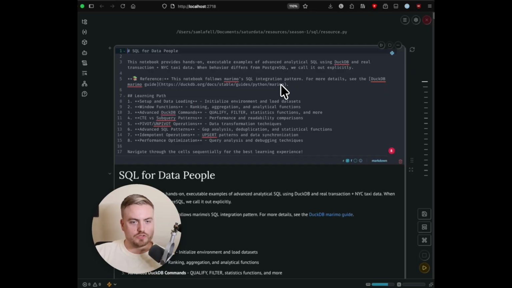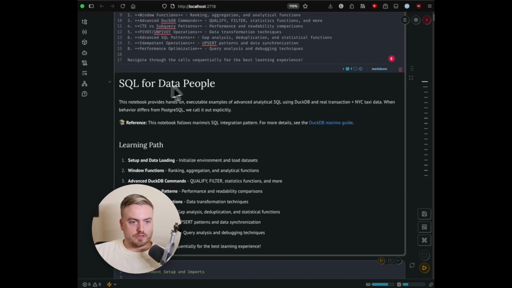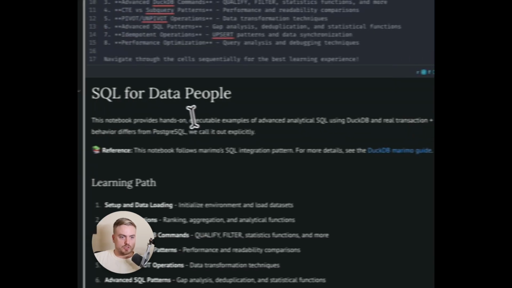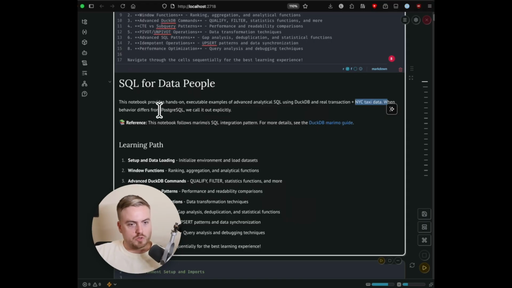So resources, season 1, SQL resource. You have the intro here, which we'll just look at in the markdown. The SQL for data people. We're going to talk about DuckDB. We're also going to focus a lot on DuckDB with NYC taxi data, their taxi data. And we're going to talk about some of the differences between DuckDB and SQL or Postgres.